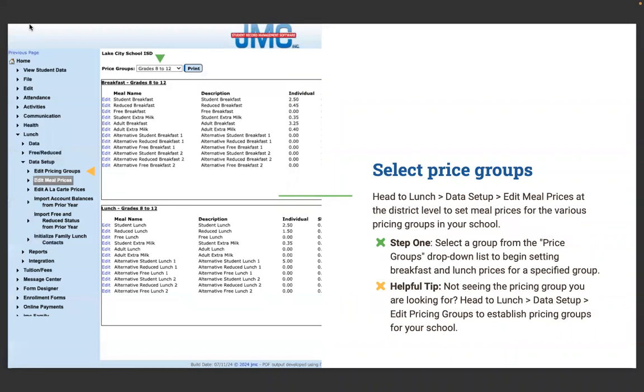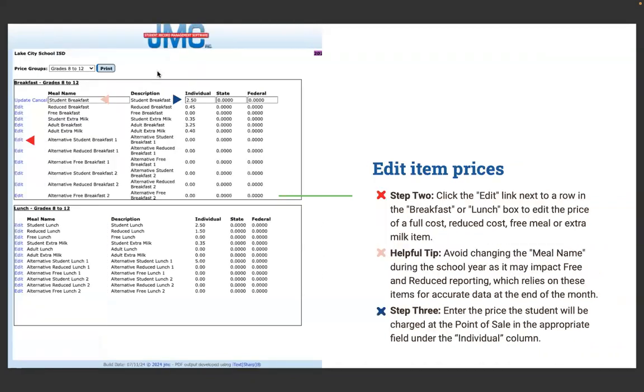Again, in JMC Office, we are going to head to lunch, data setup, edit meal prices, at that district level. Step 1, we're going to select a group from the price groups drop-down list. So these are the pricing groups that you just established in that last step. So you select that pricing group. If you're not seeing that pricing group that you're looking for, back up 1 step, go to data setup, edit pricing groups, and add that pricing group to it.